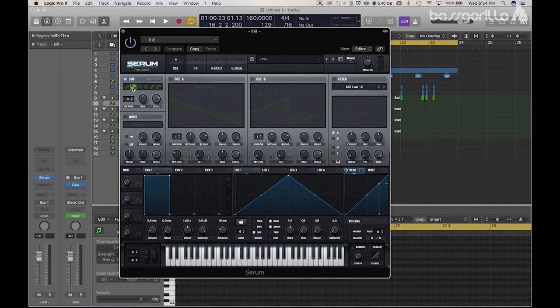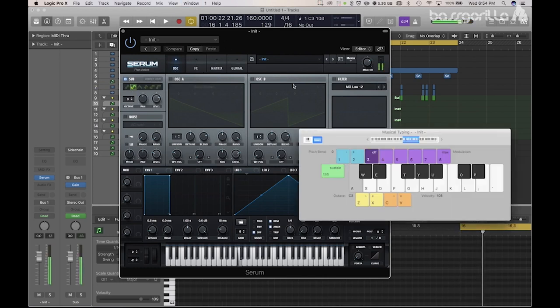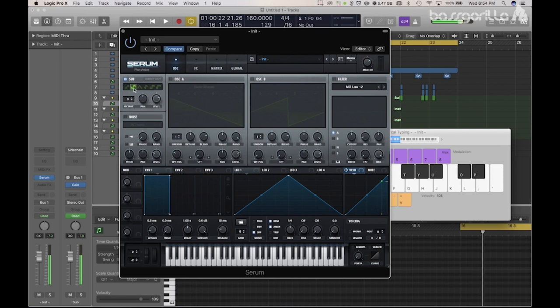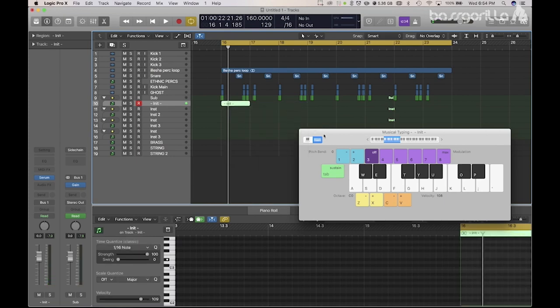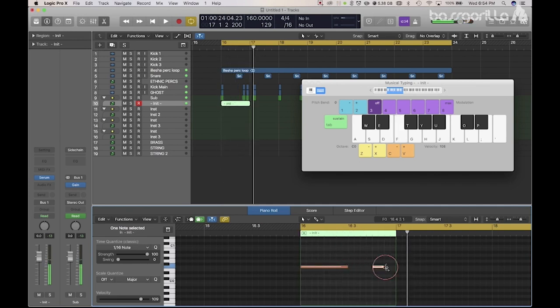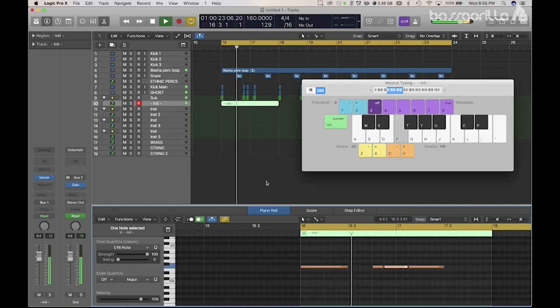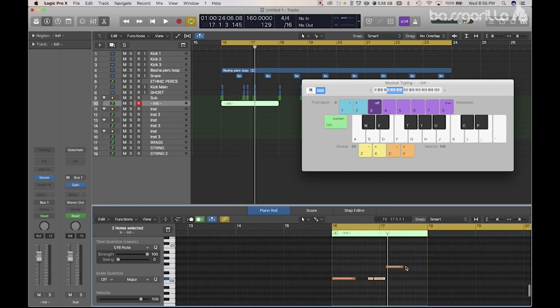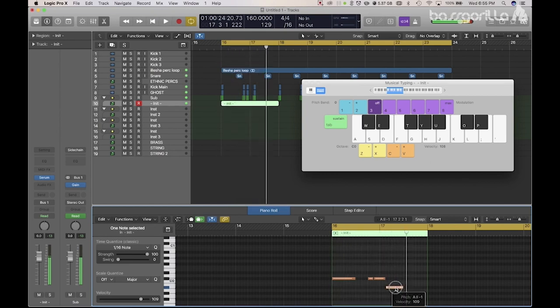So now we're going to make the sub. Taking a simple compressed sine square wave, and we're going to use that here in Serum. So now I'm going to just quickly lay out a basic sub pattern. And we're just going to play around with it a bit until we get the right kind of syncopation. Make a bit of a sub melody.